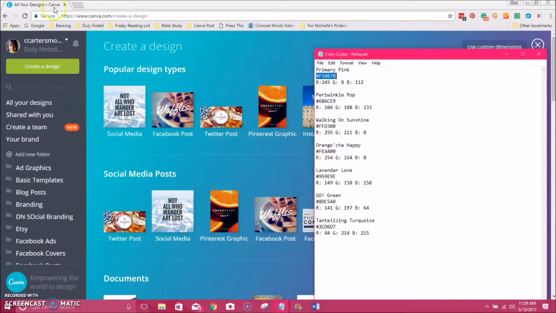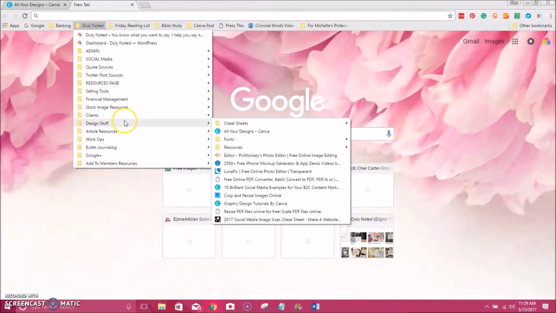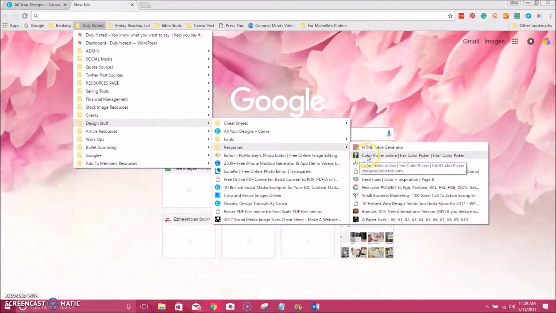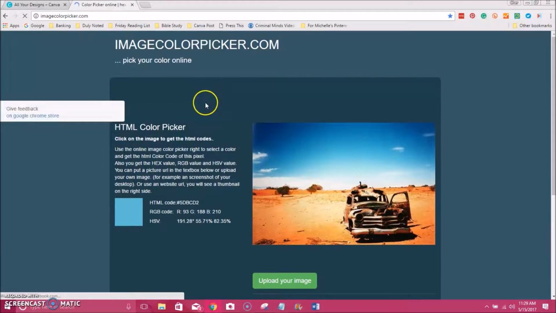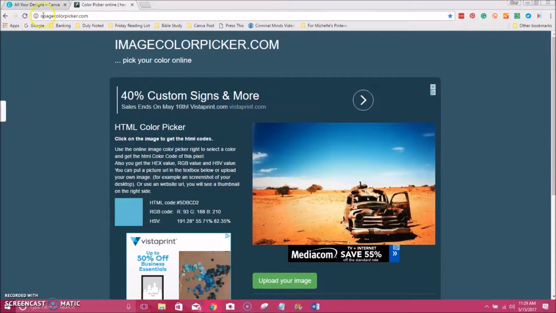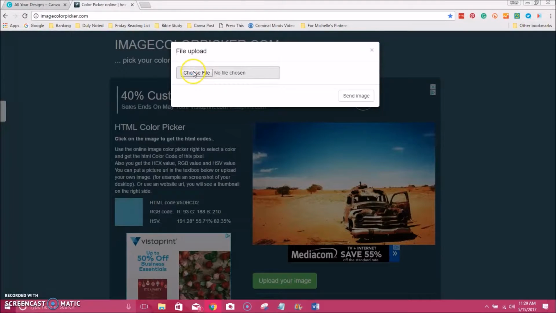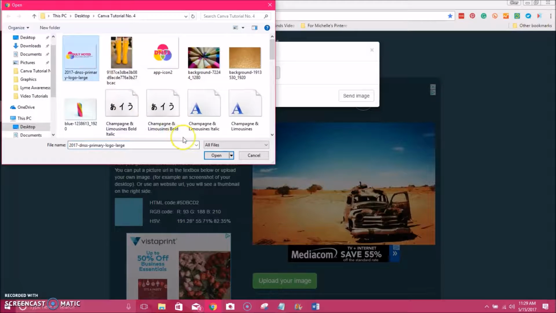If you don't have those and you have an inspiration image that you want to use, or you've got an already created logo that you want to use, I'm going to put this link inside of Canva, but it's called Color Picker Online. Really, really easy program to use. Direct your browser to imagecolorpicker.com. Choose an image that you want to upload. So for me, I'm going to choose my logo.